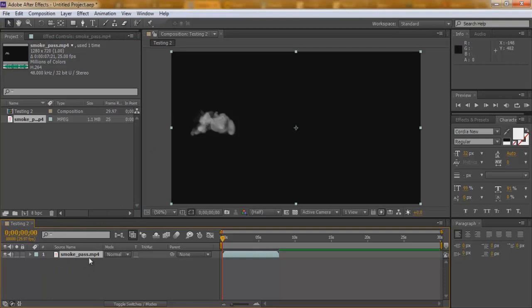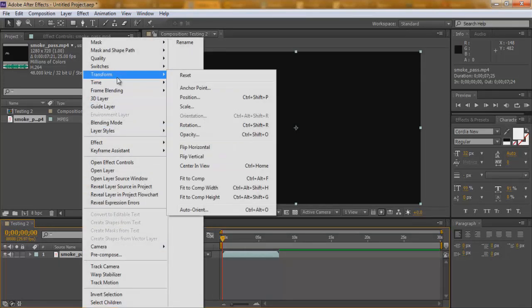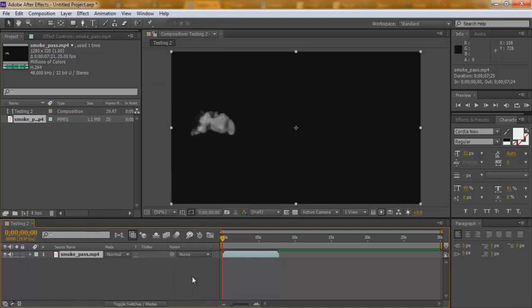Now this file is the same size as our composition, so we don't need to change the size. But just say it wasn't, a way we can fit it to the composition would be to right click on the smokepass.mp4 down the bottom, go to Transform, and then Fit to Comp, and there you go.